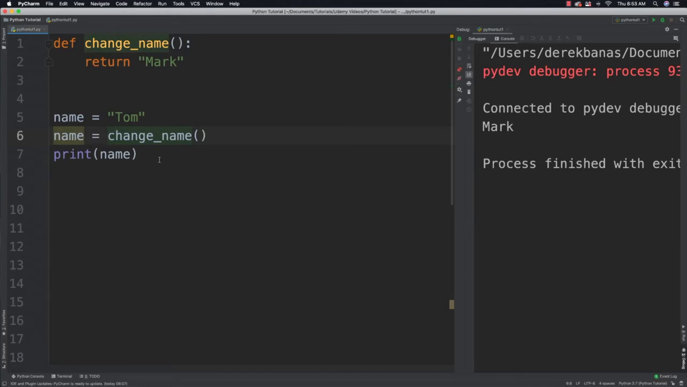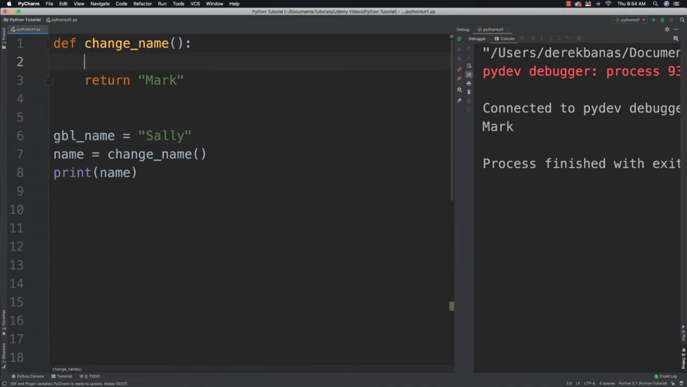So what's another solution? Well, let's call this global name just so that it stands out from what we've done before, and change this to Sally. What we can then do is come in here and mark that we want to use the global variable. So global name, and then use global name right here to say change it to Sammy if you'd like.